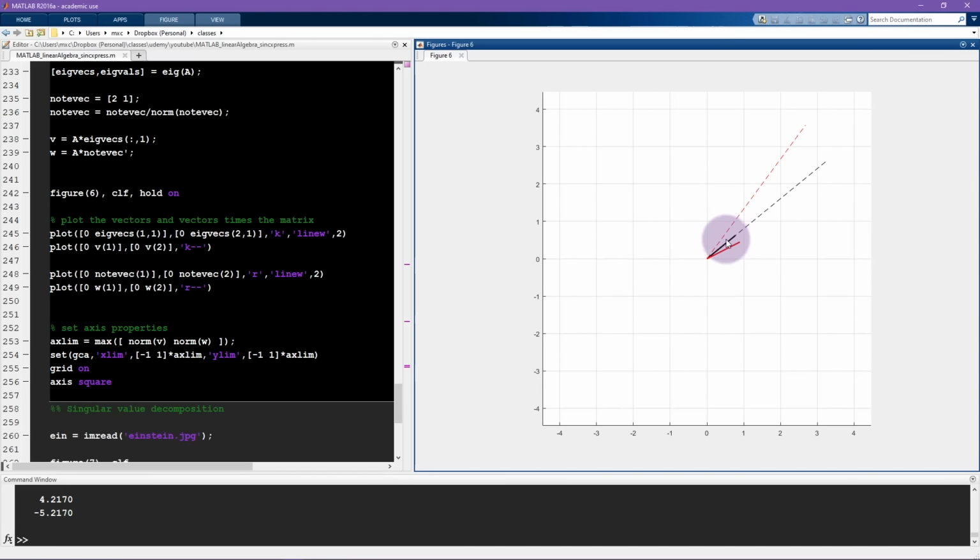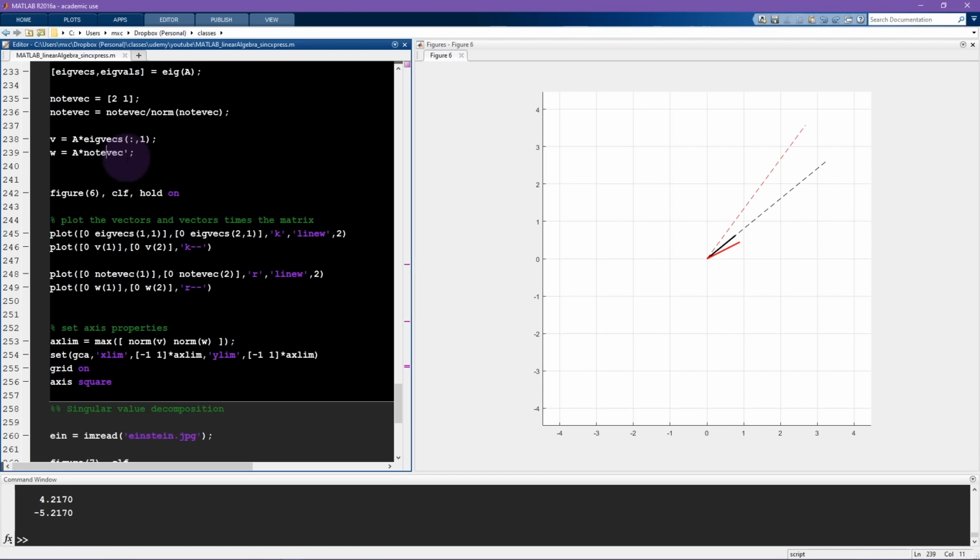Now, this black line shows an eigenvector, and the dashed black line shows the matrix times the eigenvector. This red line shows a vector that is not an eigenvector, and the dashed red line shows the vector that is defined by the matrix times that vector, which is not an eigenvector. And what is the difference between the black pair and the red pair? The difference is that when you take an eigenvector and you multiply it by the matrix, the resulting vector is exactly the same. This is really just a scaled version of this same vector.